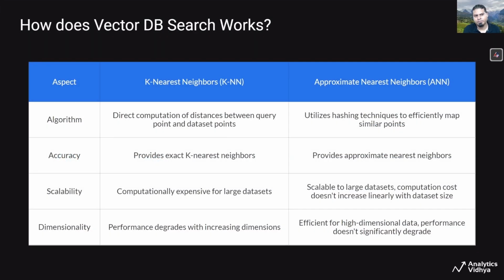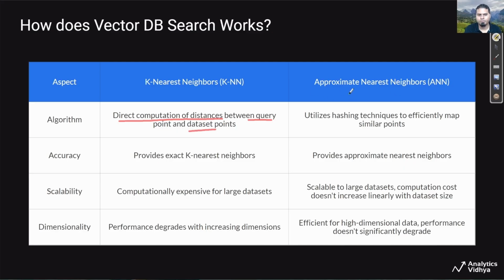So how does vector database search work? Typically, it uses approximate nearest neighbors instead of doing an exact k nearest neighbor search to retrieve the top k relevant documents which are similar to your input question. Okay, so the main difference between these two is that an exact k nearest neighbor search is a direct computation of distance between your query embedding and the dataset embeddings, right? The embeddings for each and every document in your database. But approximate nearest neighbors uses hashing techniques to efficiently find similar points instead of computing distance between your question as well as every document one by one.